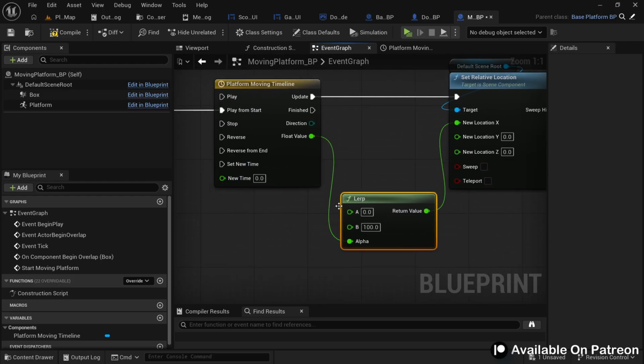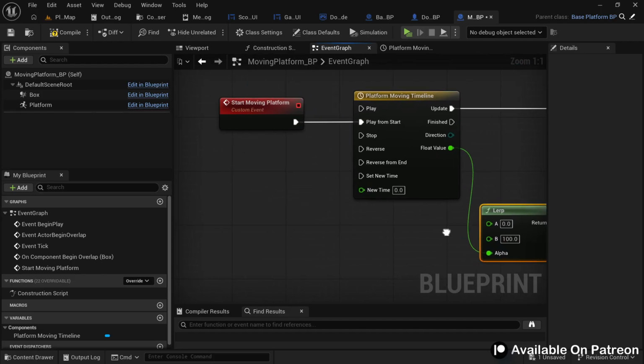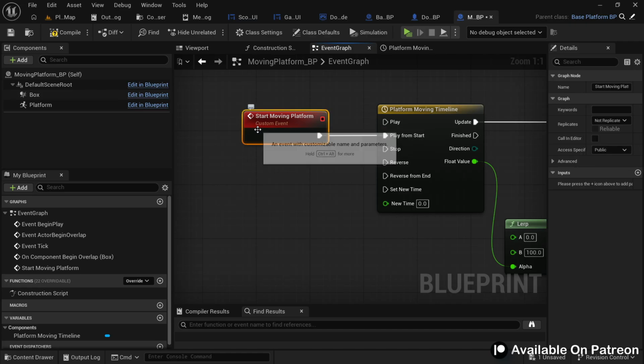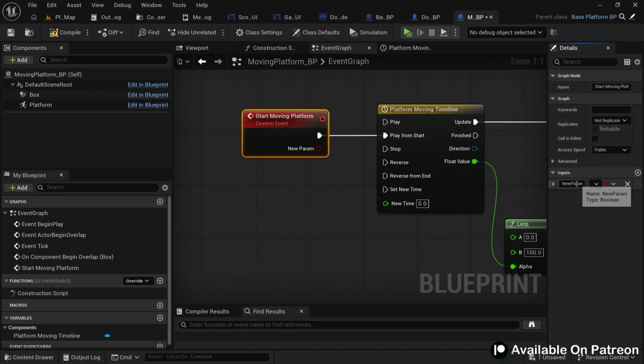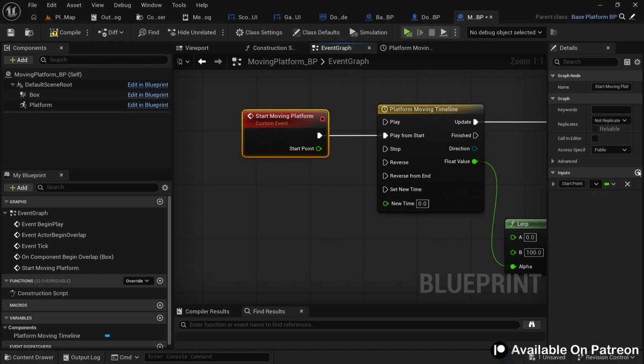Now here A will be the start location of the platform and B will be the end location of the platform. And we will be receiving those values from this event parameter. So here let's add input parameter. So the first one is going to be start point. Make sure it's a float value. Now add another one and it is going to be the endpoint value.